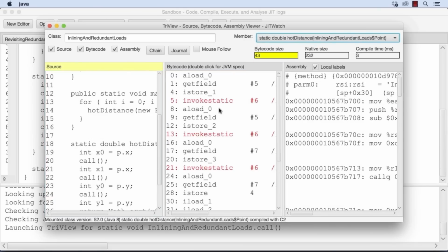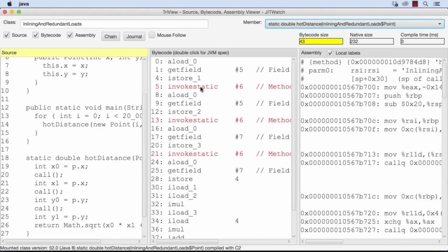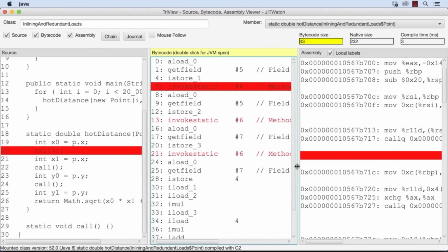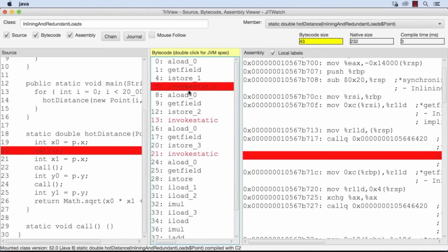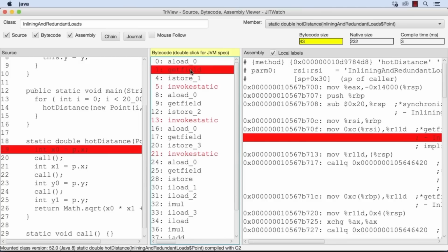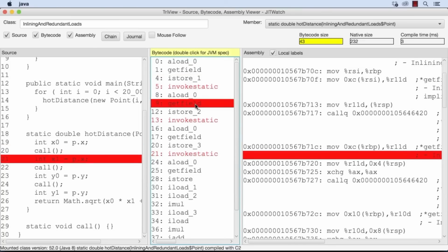Now, JITWatch is highlighting our invoke static calls in red because they didn't get inlined, and it's concerned about that because it's going to affect our performance. Now we have to load X once, and we have to load X again. It really is the call that gets in the way, and that's why inlining is so important.